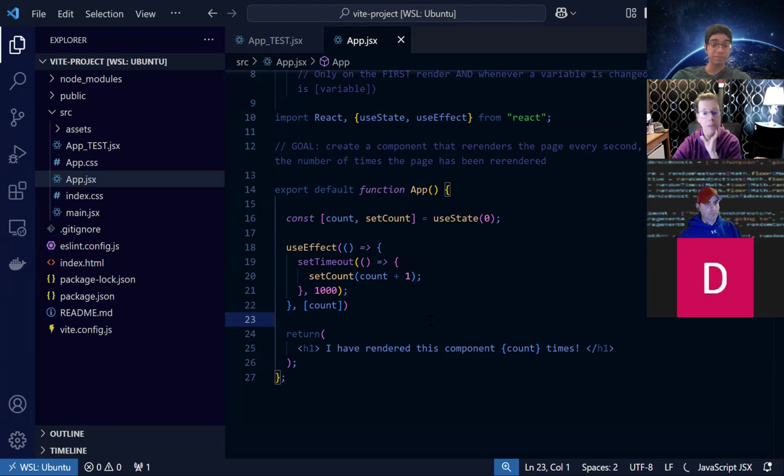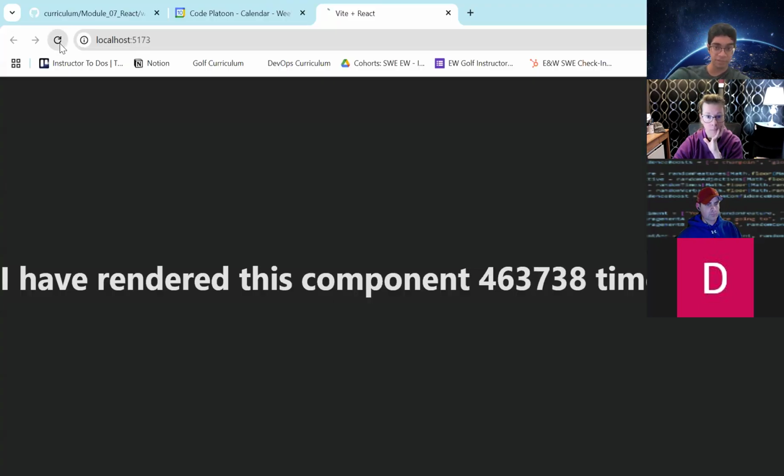But once we do that, and let me again flip back to the page, we'll refresh the page. We now see that our component is re-rendering every second. Any questions about how we did that with useEffect?